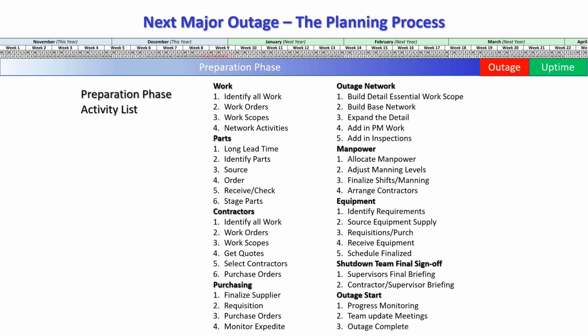Then, of course, we need to attack the whole problem of adjusting manning levels, finalizing shifts, and arranging contractors, identifying special equipment requirements and arranging those, so that we can end up with a final sign-off by the outage management team, our supervisor briefing, and our contract supervisor briefing as well, so that we can start our outage on time, monitor progress, give the team update meetings, and complete the outage on schedule as desired.